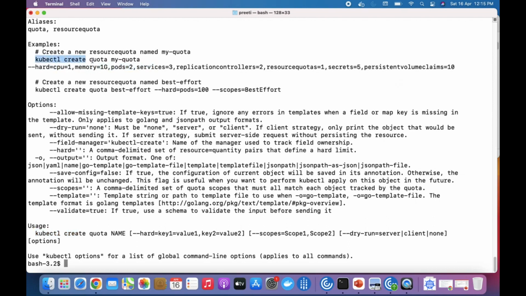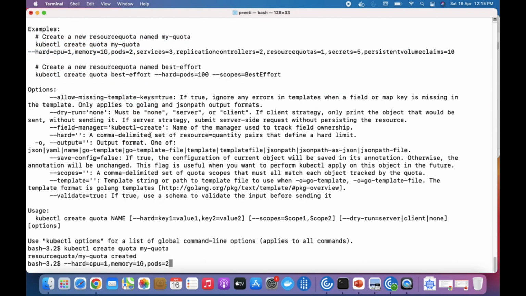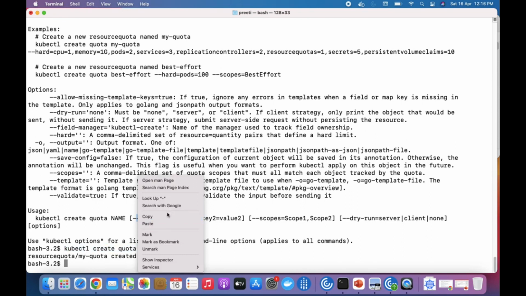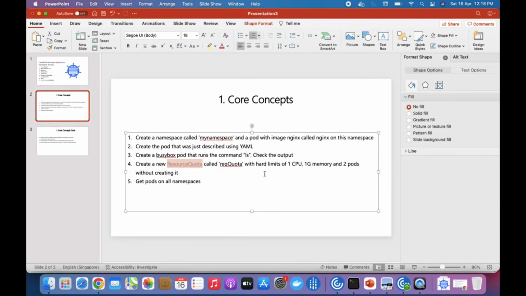So I will not do anything, I'll copy it from here. Control C, control V. Oh sorry, it actually created that one with my quota, but we don't need this one. So let's correct this and do whatever is required in the question. We have to create one quota whose name is, what is the name? We'll see the name again. This is req quota.